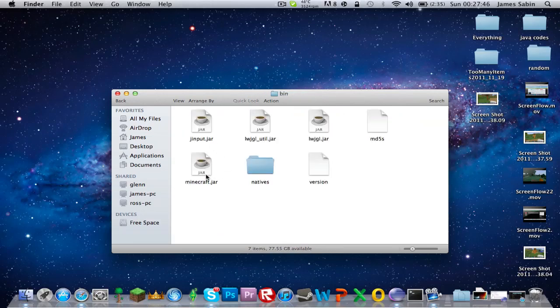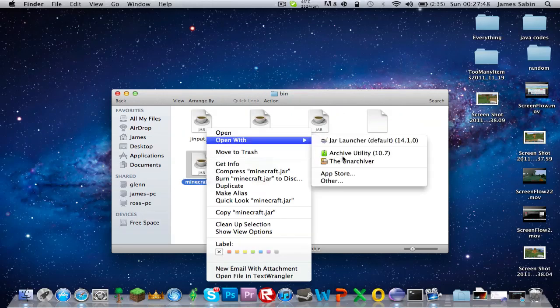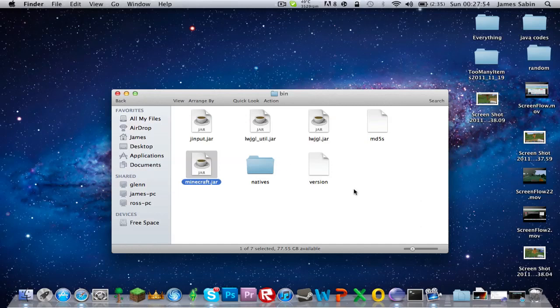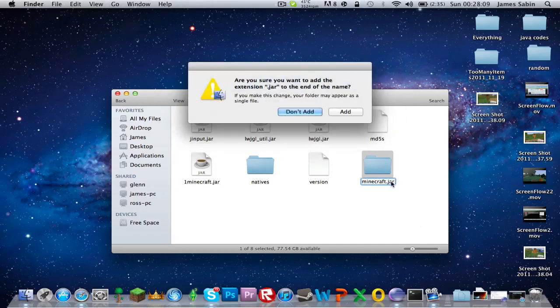Now for macOS Snow Leopard, you want to open with the Archive Utility, but for macOS Lion users, you want to go in The Unarchiver like this. You can download The Unarchiver off the App Store for free, just type it in the search bar. I normally put a 1 at the front of Minecraft, because just in case I mess up, I can always export it again. So yeah, I'll put a .jar there.